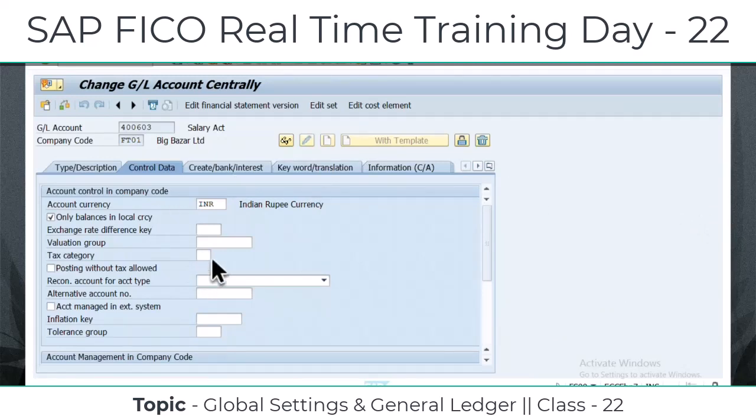Okay, I'm going to create an outstanding expenses account. Is tax category required? Is tax applicable to this GL account? No, sir. Not required.